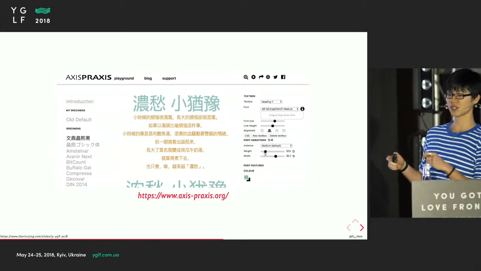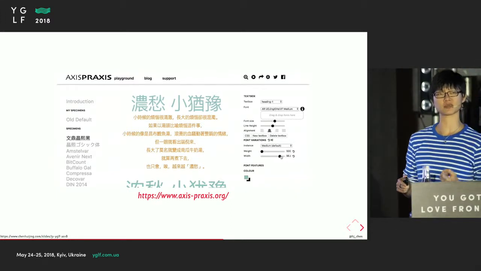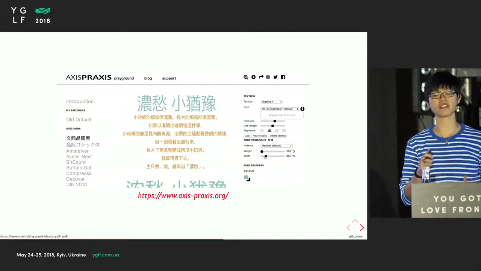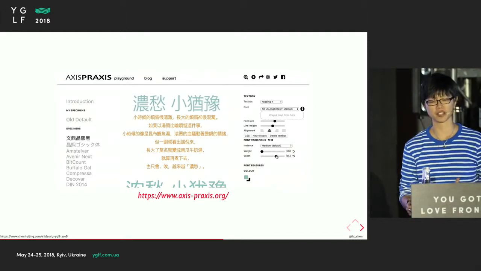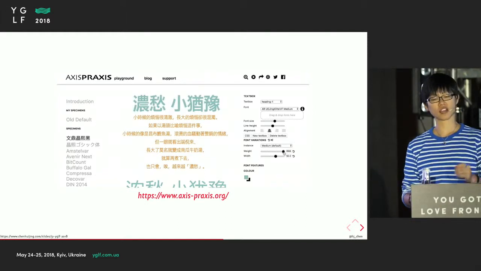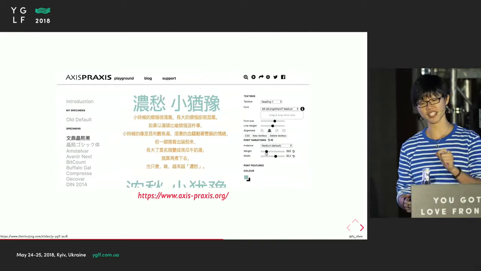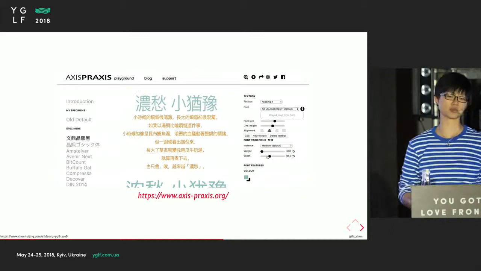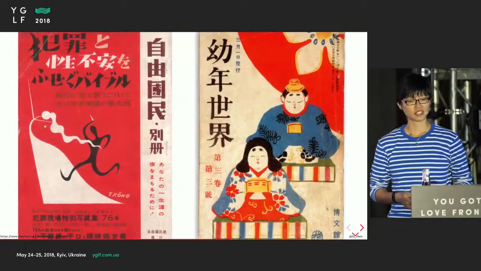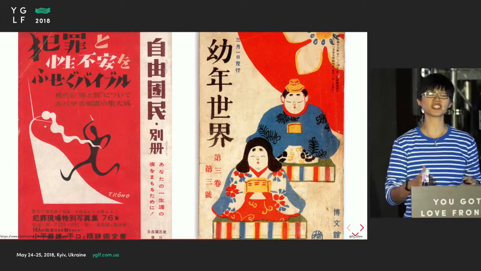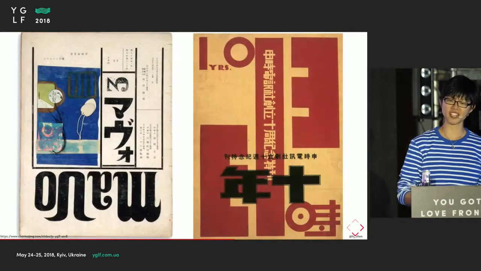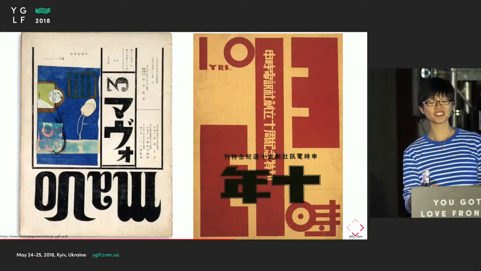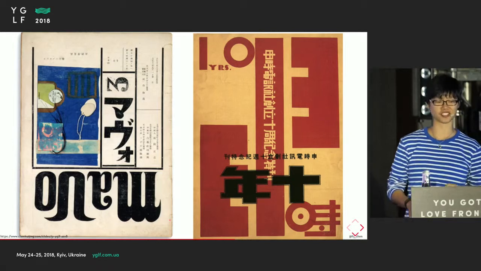So right now I'm going to show you another site called Axis Praxis by Lawrence Penny, which is a playground for the available variable fonts on the web. Taipei-based Type Foundry Arctic Technology created the first Chinese variable font, and you can also play with it on this site, Axis Praxis. Now, vertical writing may be traditionally used for East Asian languages, but you don't have to miss out on the fun just because you don't design for those languages.